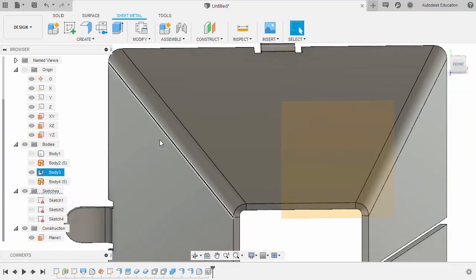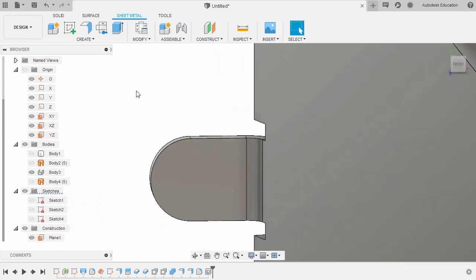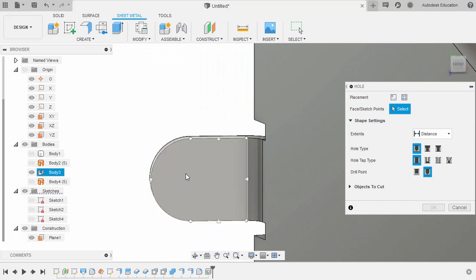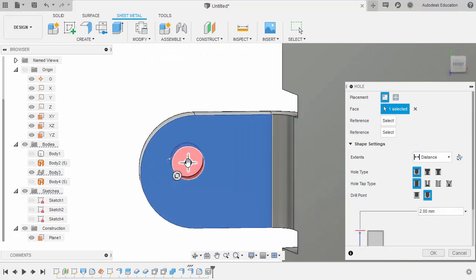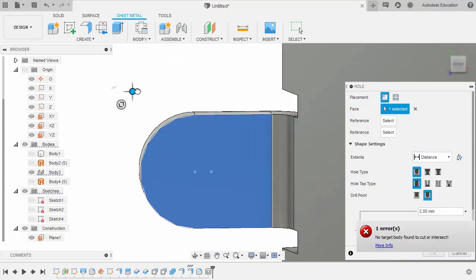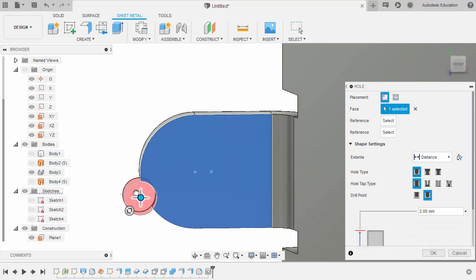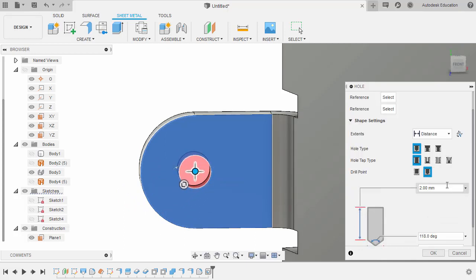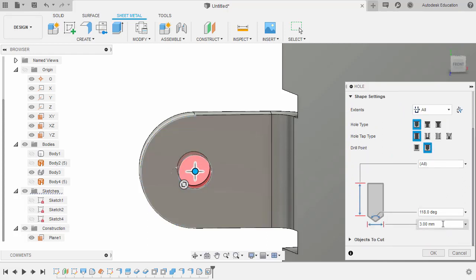Repeating the hole tool, hitting H, selecting this face, grabbing this blue dot, and snapping this to this other whitish dot here. So inspecting, extents to be all, diameter to be 3, and hit OK.